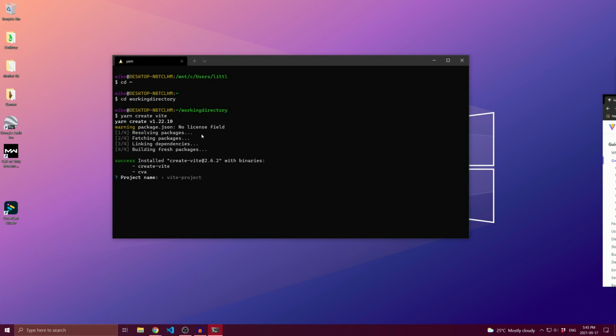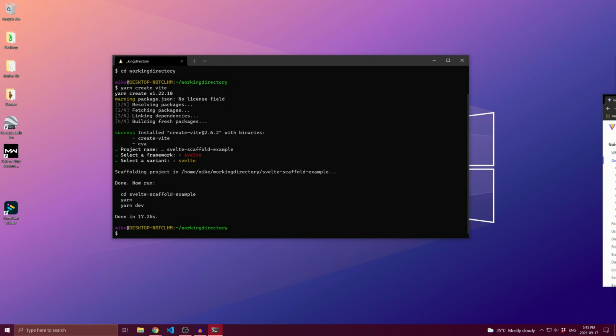We're going to Vite create. Make sure you're in the right directory to be able to create your project. We're just going to do a Svelte scaffold example. That's going to be the project name. Follow the GUI. Use Svelte. We're just going to use regular Svelte for now. Already created it. It's super fast.